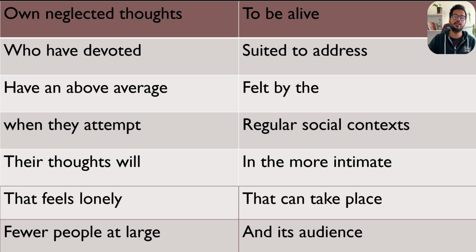And then I've written 14 different phrases. Like I said, at least 10 phrases need to be there. The more, the better. So I've written 14. Okay. Now, if you look at these phrases, they are from different places in the audio. If I speak those 2 or 3 or 4 phrases together, will they make sense? Absolutely not. If I say own neglected thoughts, who have devoted, have an above average when they attempt. If I speak these 3 or 4 phrases together, do they make any sense?